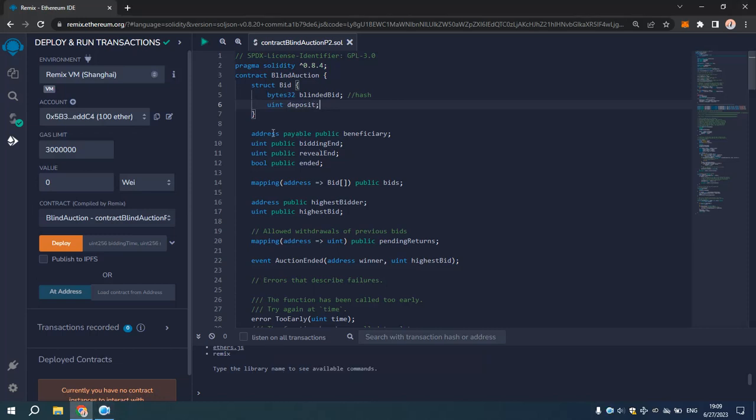And then we also have these states: the address of the beneficiary, so that we can use this address to send the money at the end of the auction. And we have this blind end, which is a uint, the number of seconds that should be there for the bidding. And after the bidding we have the number of seconds for the reveal to end. And we have this state which is ended, that is going to be true at the end of the auction.